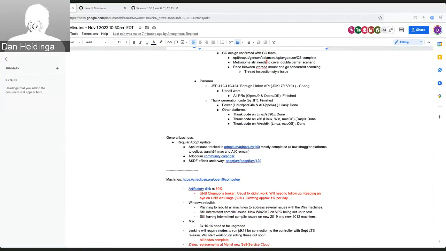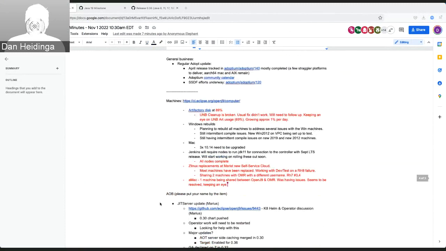Move on. Is there someone from Adopt who wants to give an update? Skip to the infrastructure. Adam, is there an update here?